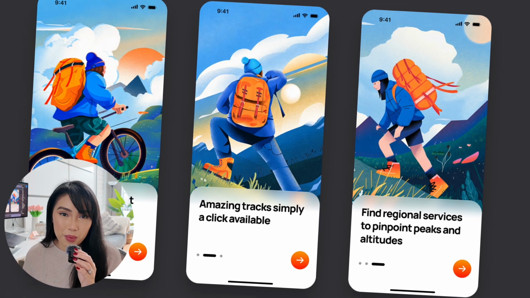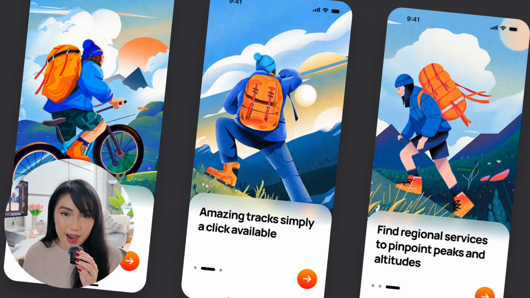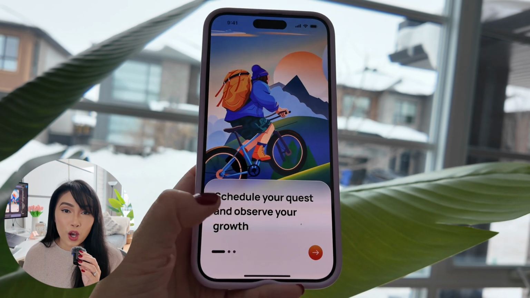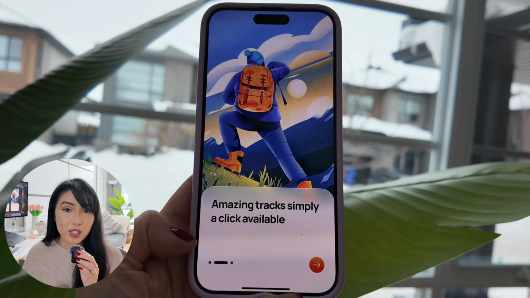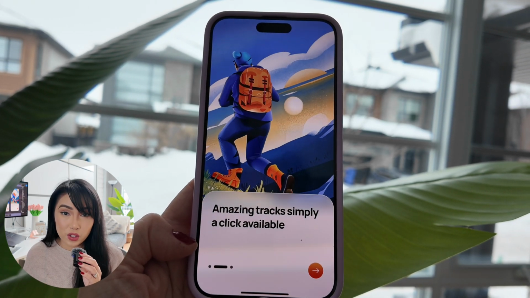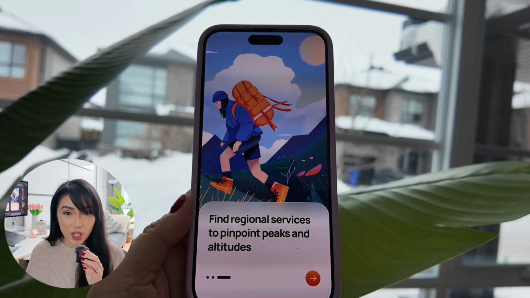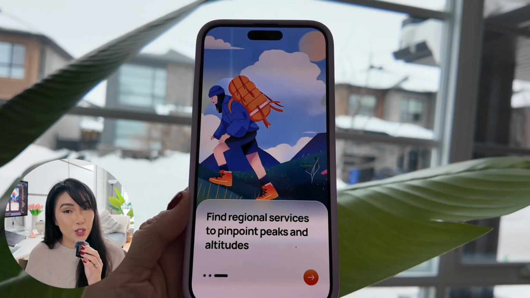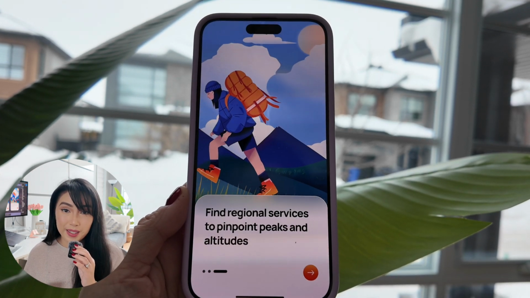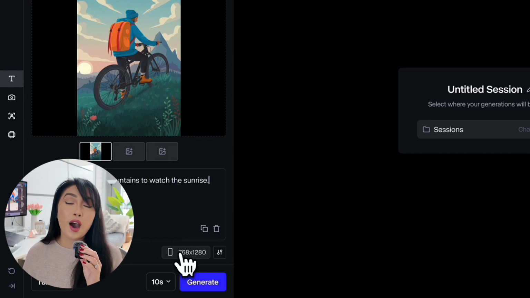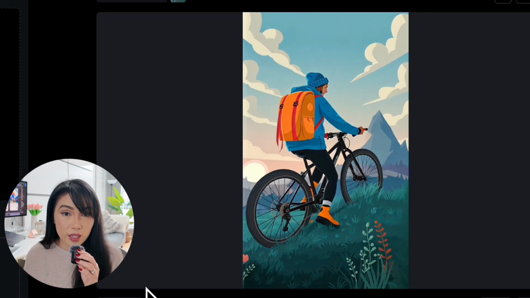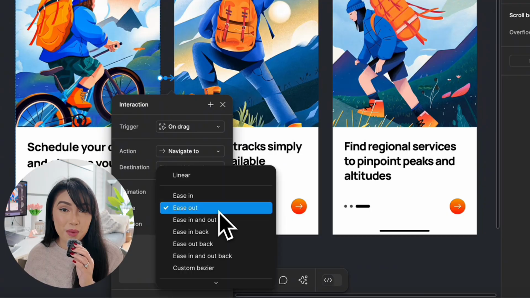And in this episode we're going to design an onboarding page for a hiking app. We're going to learn how to make the onboarding experience more engaging by turning the image into animation using Runway AI. And also we're going to learn how to create a prototype using video and Figma.